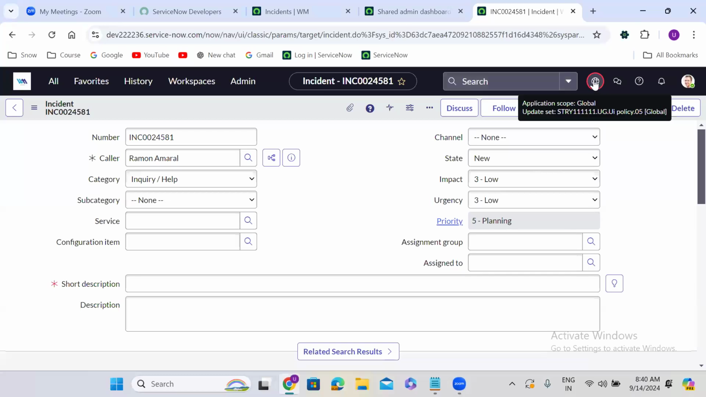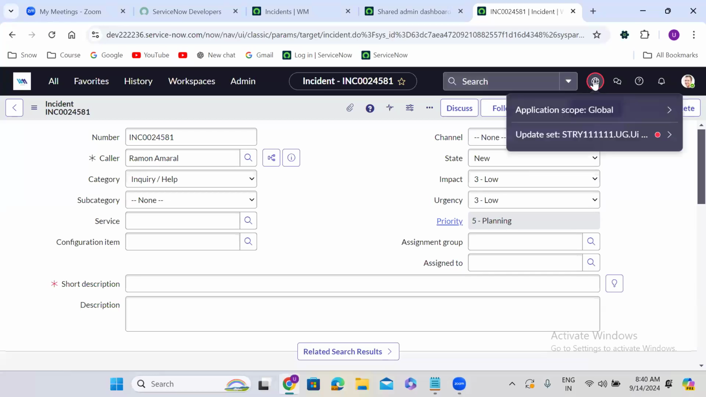After this one is actually a bit important one. Application scope and update set picker.